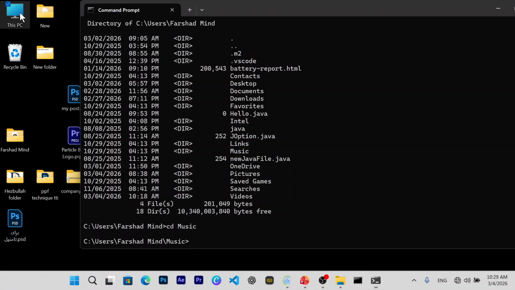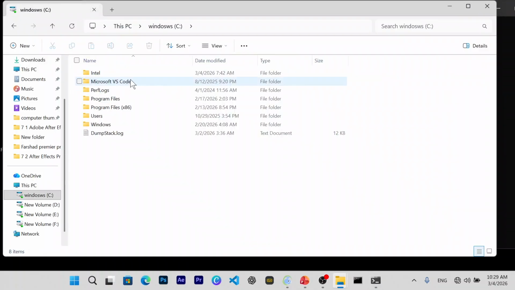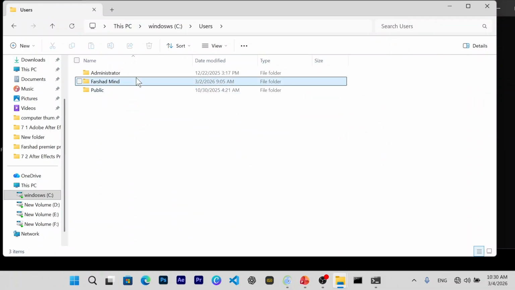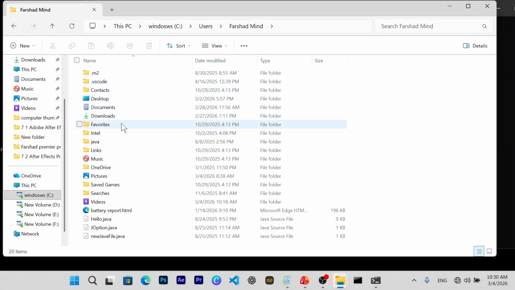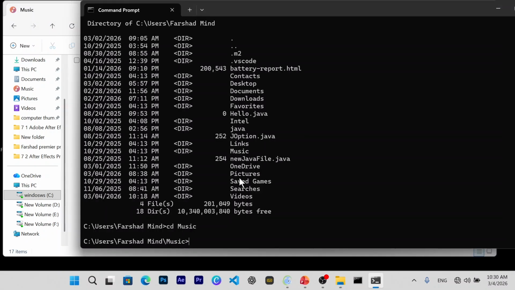Let me show you also in the graphical interface. I am in drive C, users, Fashat Mind and music. Let me find the music folder. Yes, this is the music, so I can see it also in here. If I want to go one step back, I have to just type change directory plus dot dot. This will allow you to go back one step.